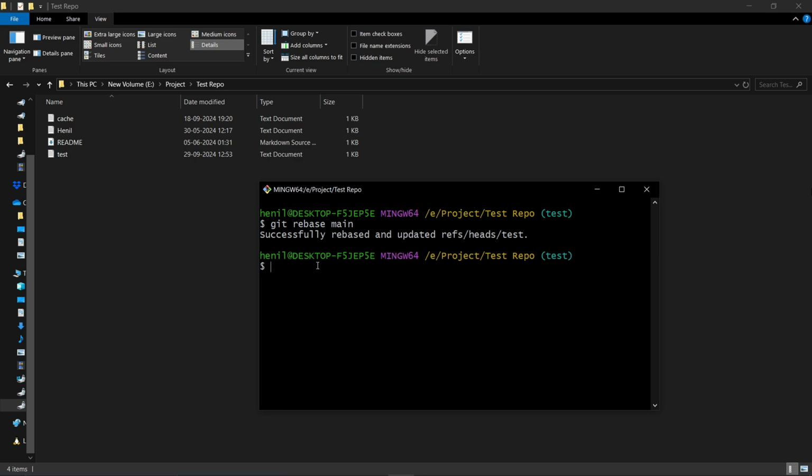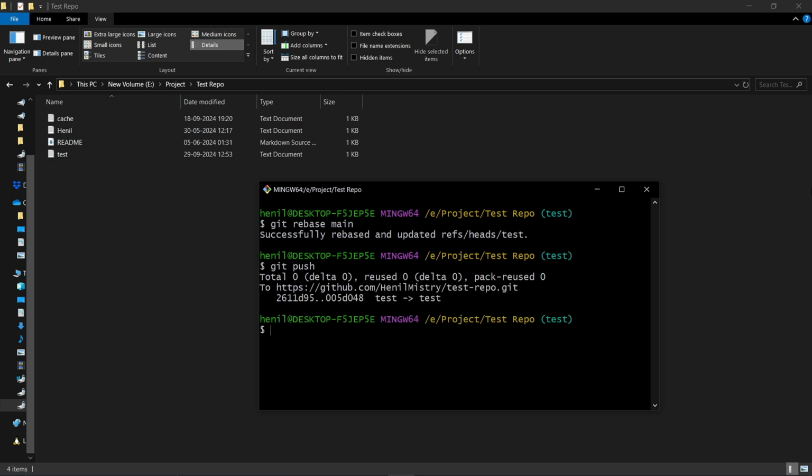over here. That's because we have resolved all the conflicts, and we have synchronized our test branch with the main branch also. So now if we want to remove the test branch, we can easily do that because we have just rebased it with the main, but we will not do that. And let's say we want to push to the origin, so we just use git push.